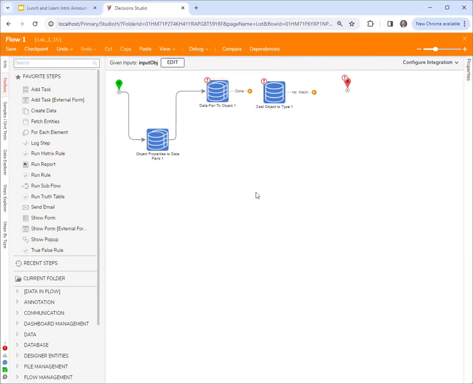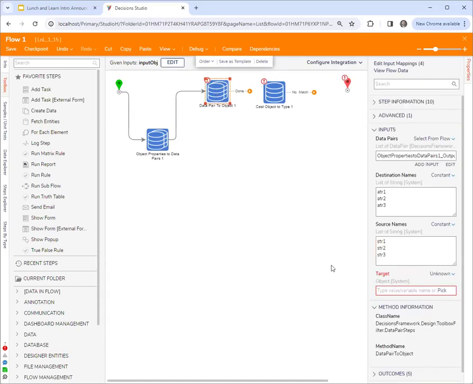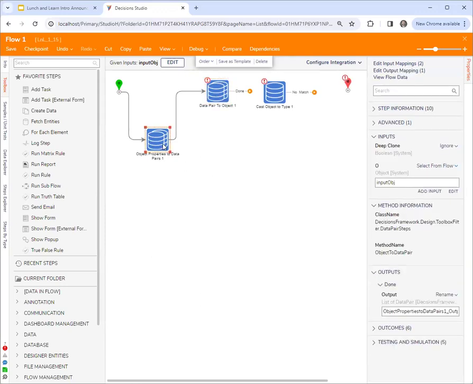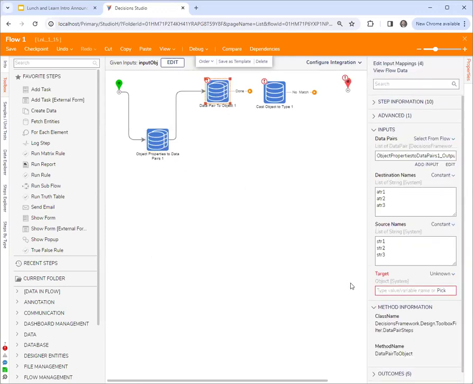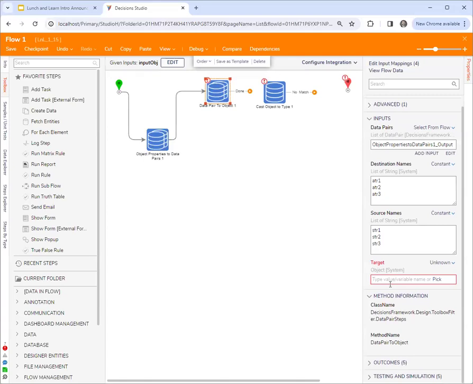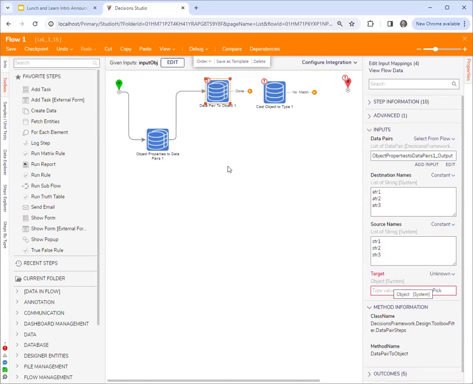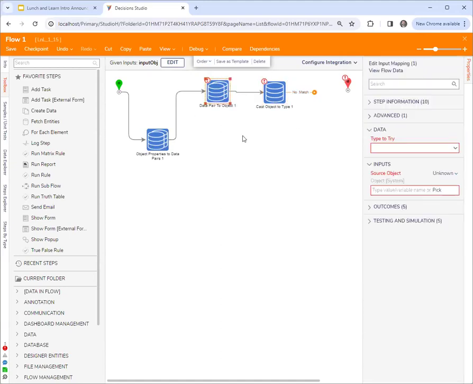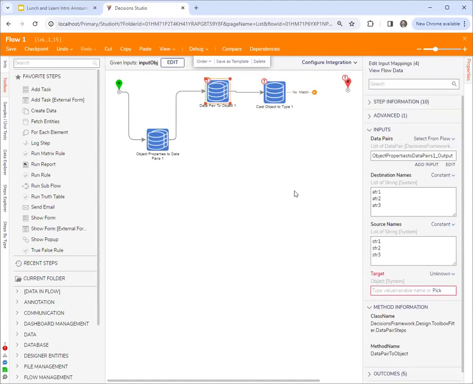Okay, I'm gonna need to declare an object. Toolbox filter data pair steps. We probably shouldn't expose this to you. Source names, destination names, target. I don't know what target would be. What if I just leave it empty? And then, does this output anything? Doesn't output anything. That sounds wrong.